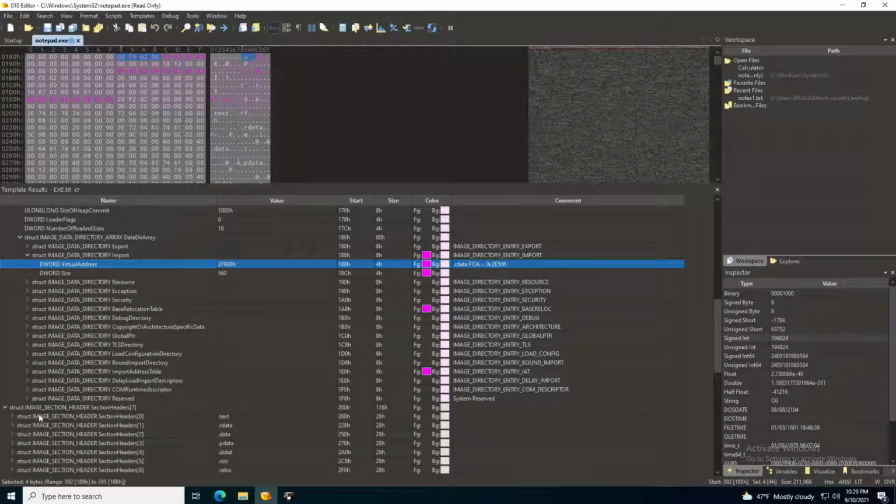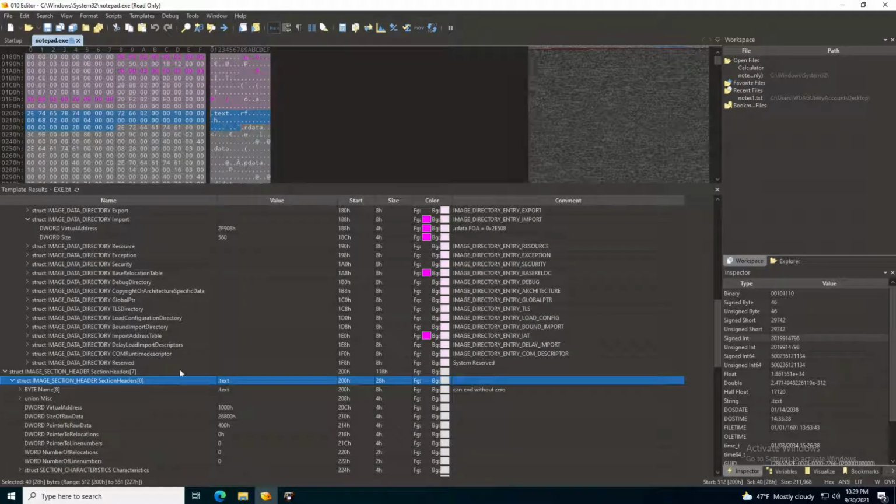If we go to the first one, let's open the first one. What does it say? It says this is where the virtual address is, this is where the raw data is, and this is where the pointer to the raw data is. So how do we know that the import directory is within this region? That's what we will be doing.